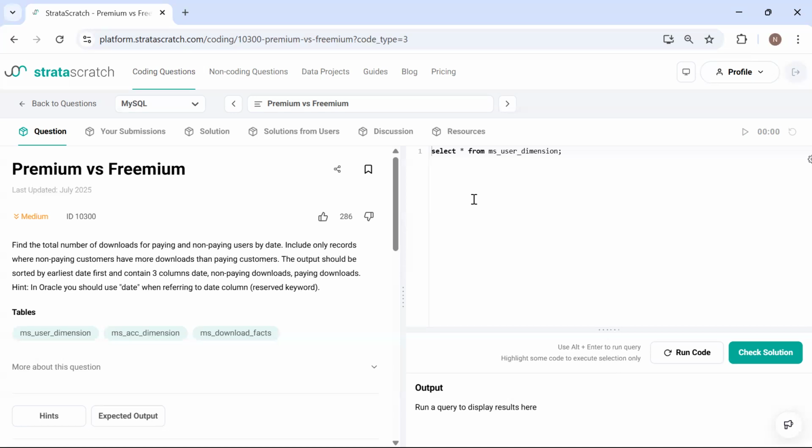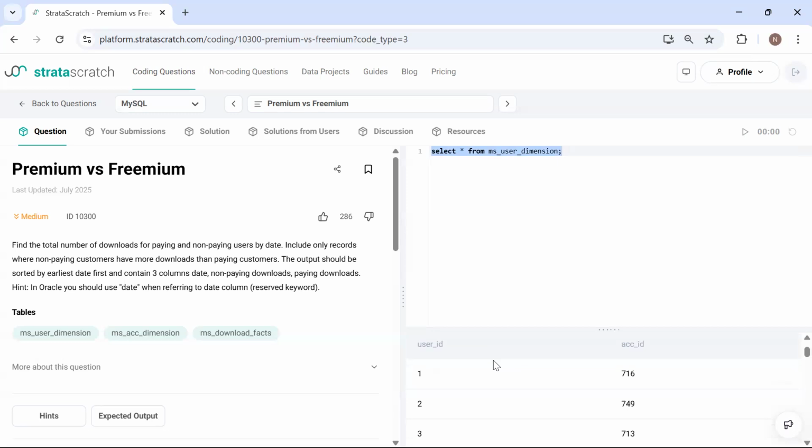Let's first quickly see what we have in these 3 tables. In the user table, we have user ID and account ID. In the account table, we have account ID and whether the customer is a paying customer or not. If the value is no, the customer is a non-paying customer. If the value is yes, the customer is a paying customer. In the download table, we have date, user ID, and downloads. To put them together, we have to join these 3 tables. Only then can we go further.